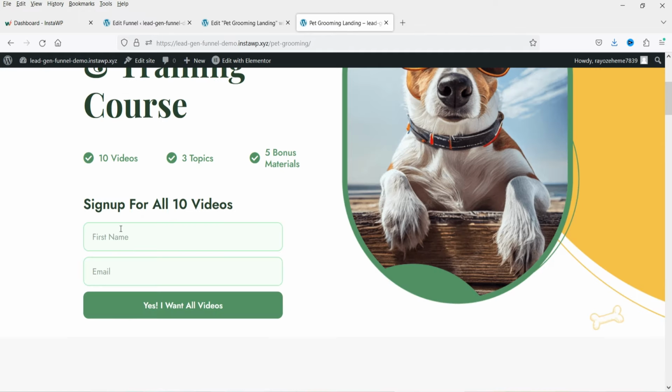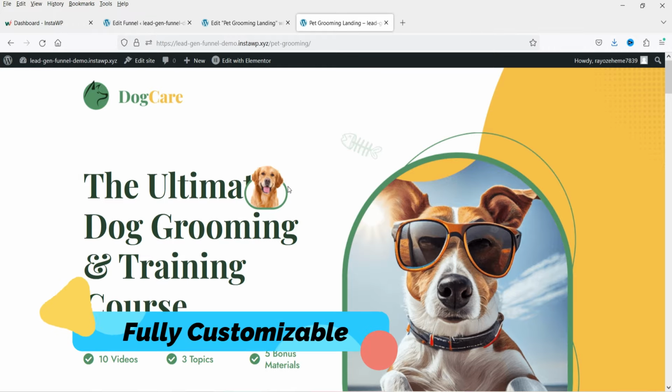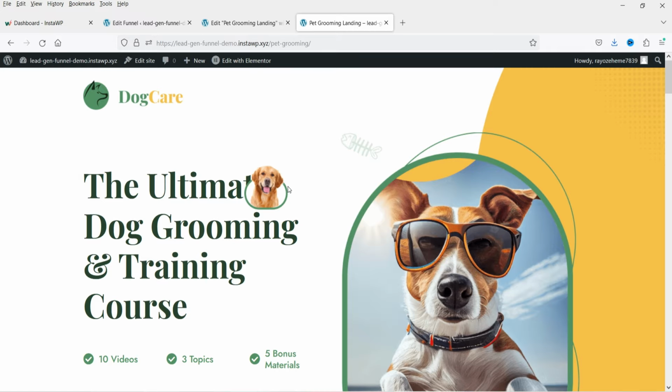Whenever someone fills up the form, it will go to the thank you page and it will send the information to your email account. These templates are fully customizable. You can use Elementor page builder or Gutenberg, Divi or Oxygen page builder templates. And using these page builders, you can customize the landing pages.